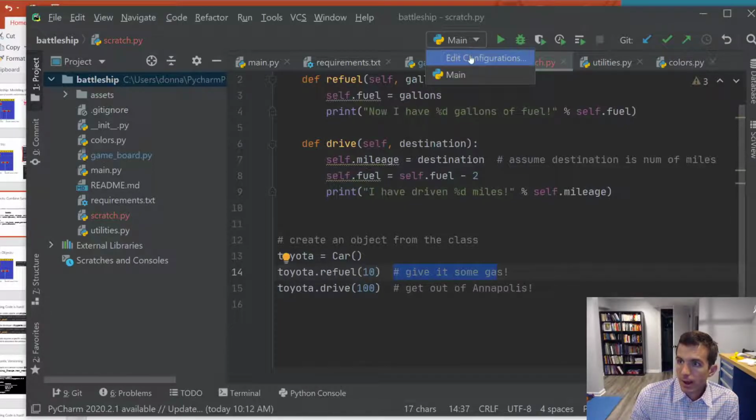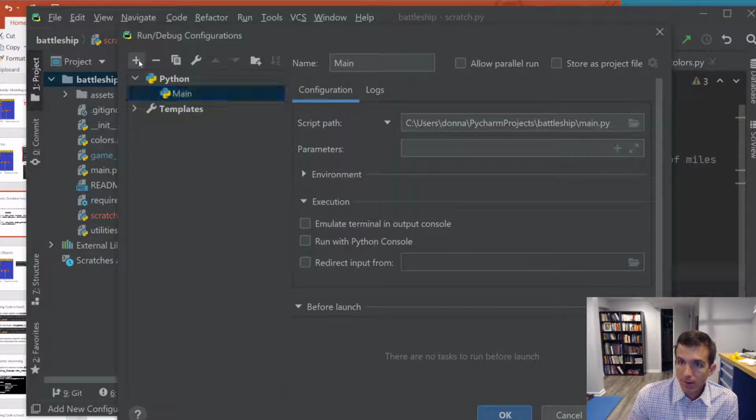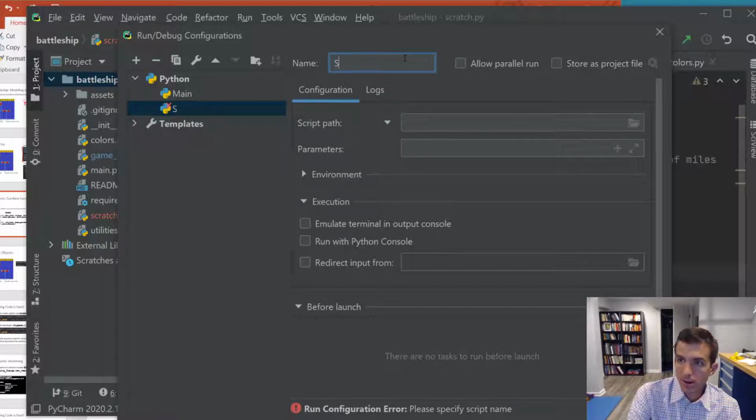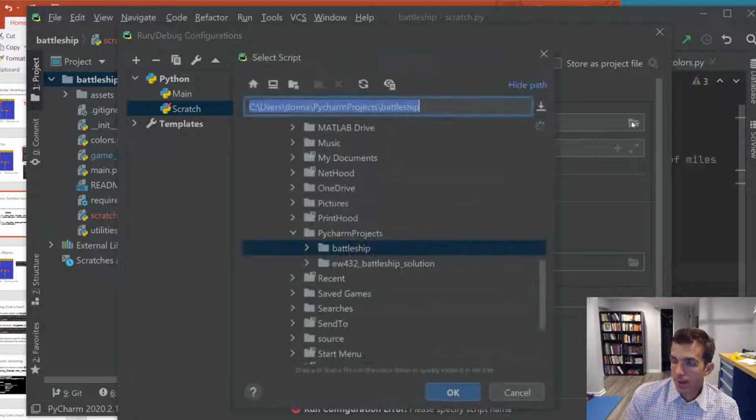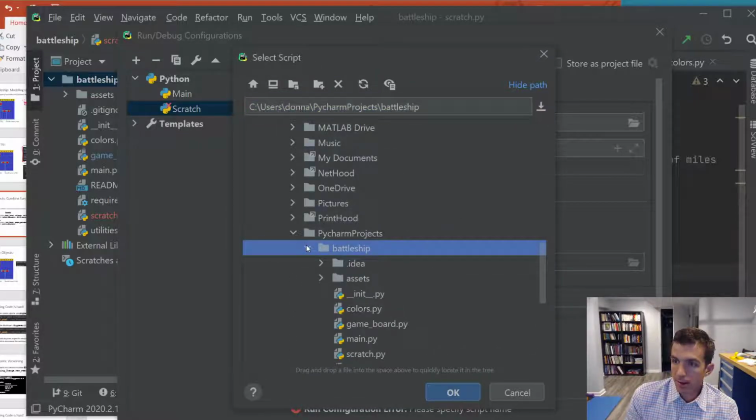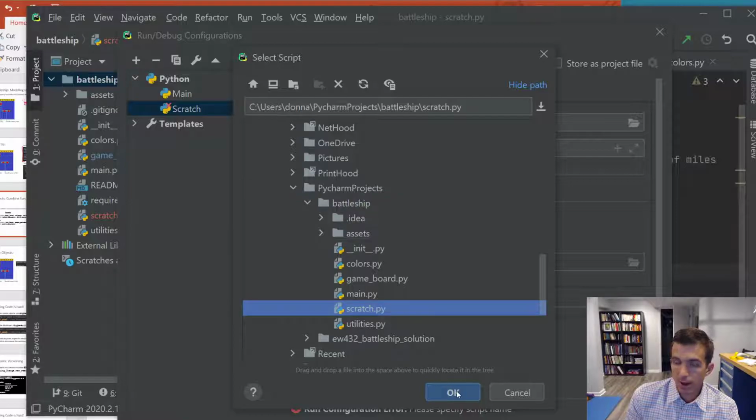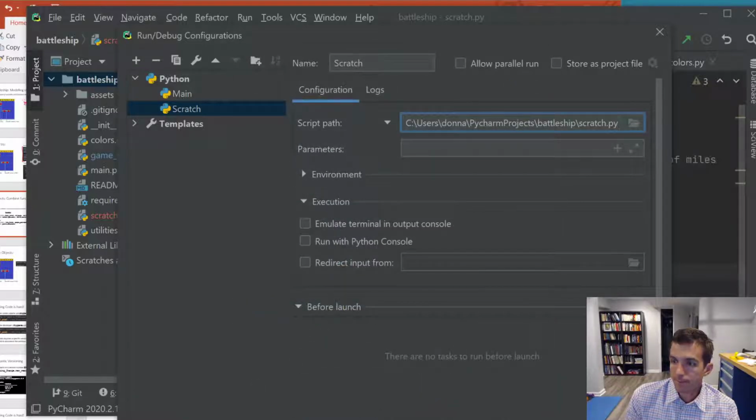Okay, so let's edit this configuration here. I'm going to give myself a new Python execution thing, and I'm going to call it Scratch. When I click play on the Scratch, I don't want to play the main battleship thing. I just want to play the Scratch file. Okay?